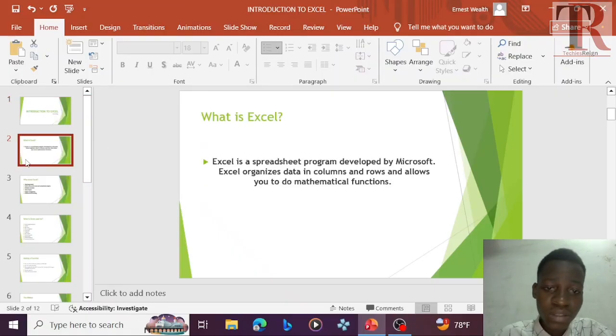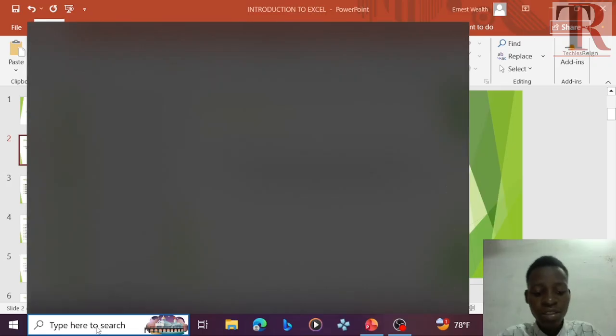What is Excel? Excel is a spreadsheet program developed by Microsoft. Excel organizes data in columns and rows and allows you to do mathematical functions. I'm just repeating myself. So let's go into this.